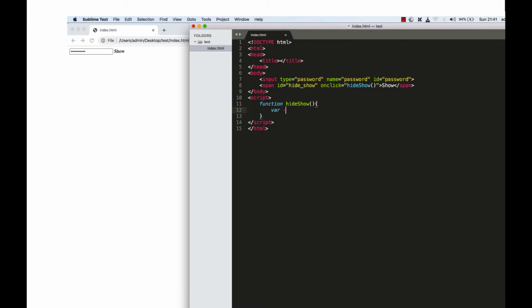var password is equal to document dot getElementById password. var hideshow equal to document dot getElementById hideshow.